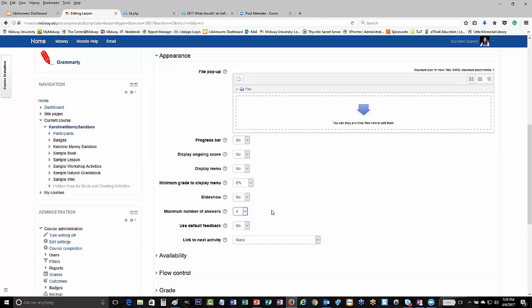It's up to you. Under default feedback, you can either choose yes or no. That means that if the students answer a question wrong, they'll get that default, that's the wrong answer statement. Or if they answer it correctly, they'll get the default, that's the correct answer statement. Those are the important things to configure under appearance.